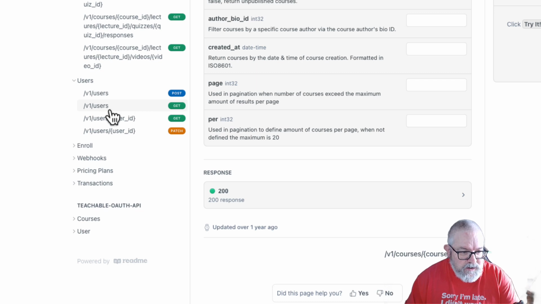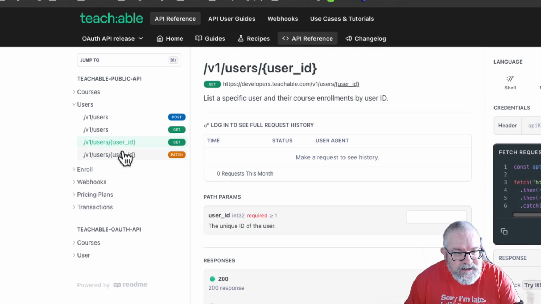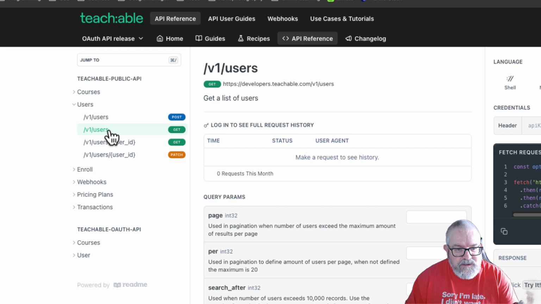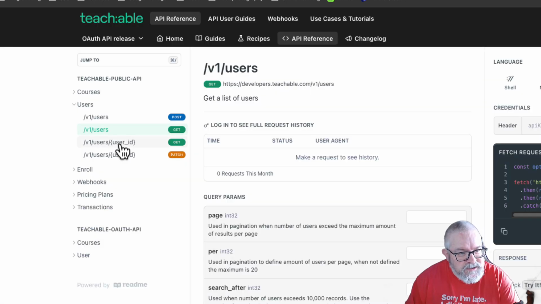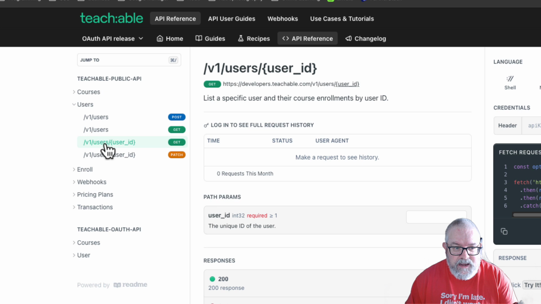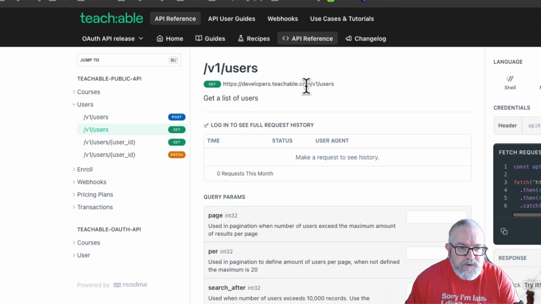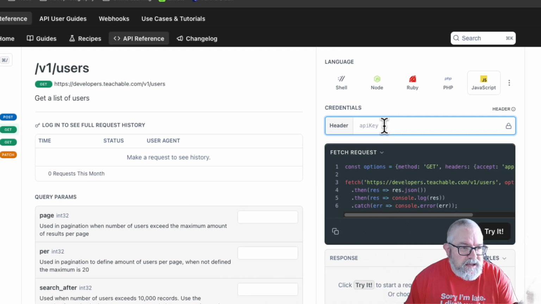If we click on users with the user ID at the end of it rather than the users, which one are we doing? We're doing users. We're actually doing the users one, not the specific user ID. The difference between this one and this one is that this one is going to get all users, whereas this one is going to get information about a single user. So this is the endpoint that we're looking at, which is what we have here. That is the endpoint, and the information says to get a list of users from your school. In order to use this here, you do actually need the API key from Teachable.